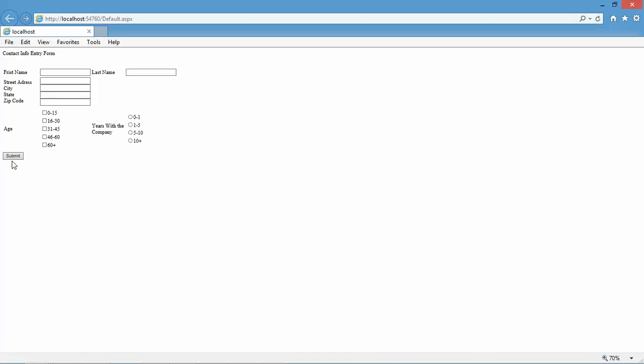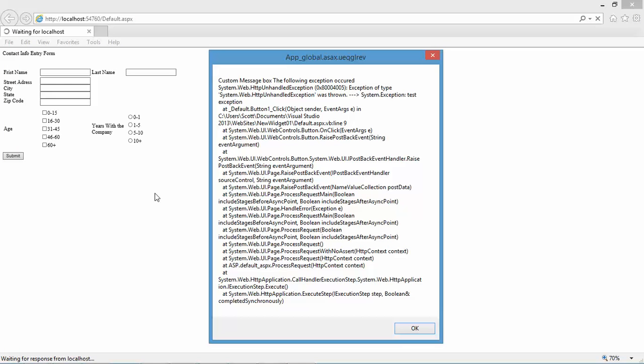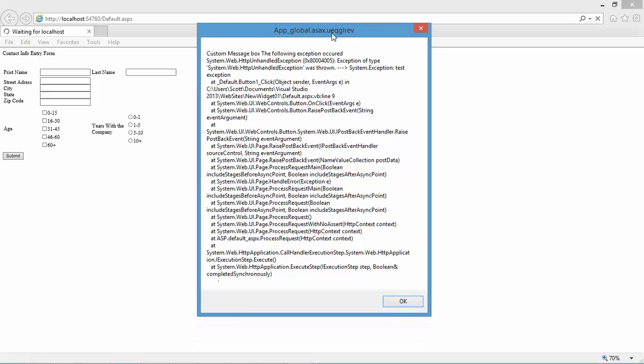Okay, had two buttons, the other button's hidden at this point. Submit, that's the one that had my click event. Trigger that click event, and here is my message box, my custom error box, custom message box. The following exception occurred. And here's my exception.